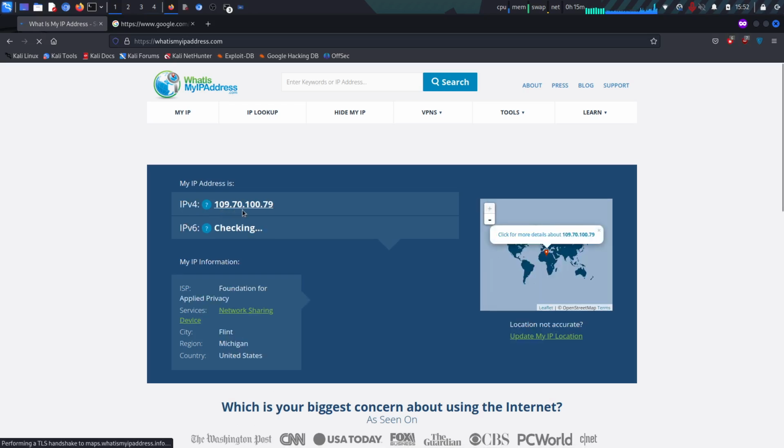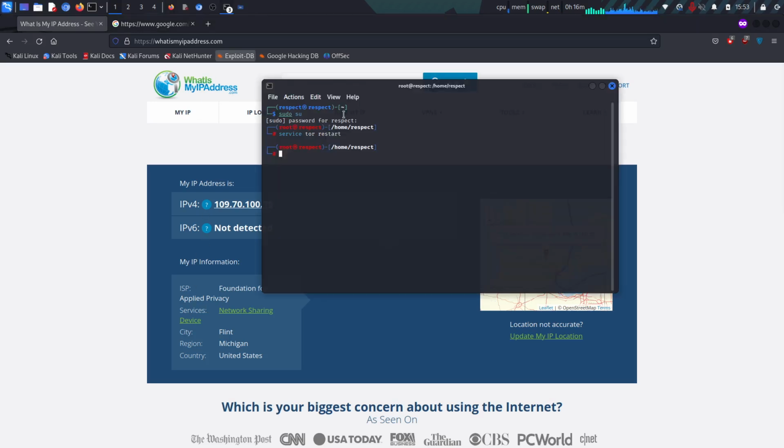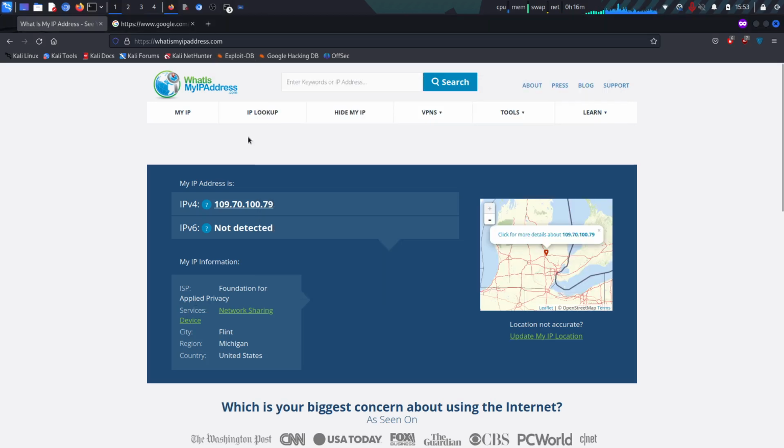I'm going to reload my Firefox under proxy page. 185.220, and now my IP and my location is also changed. So I got the new IP, which is 109.70.179. Servers network sharing device. City Flint, country United States, and Foundation for Applied Privacy, ISP is this one. And if I rerun this command, service tor restart, it again changes my IP. Every time I run this command, it changes my IP.